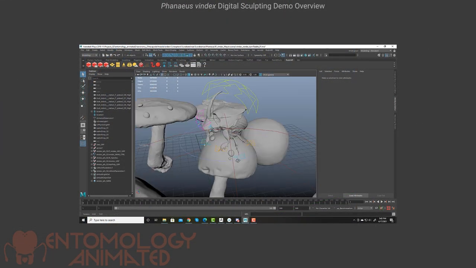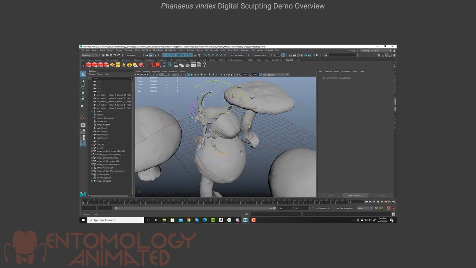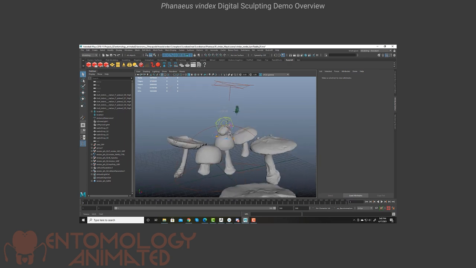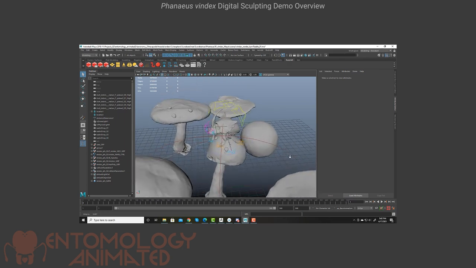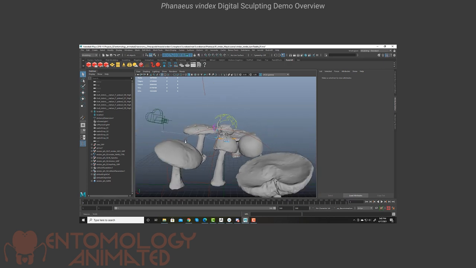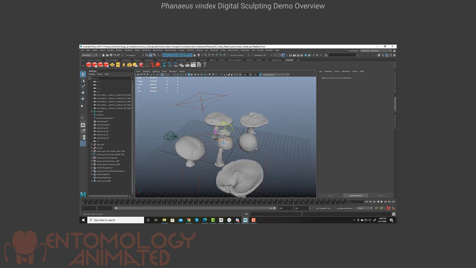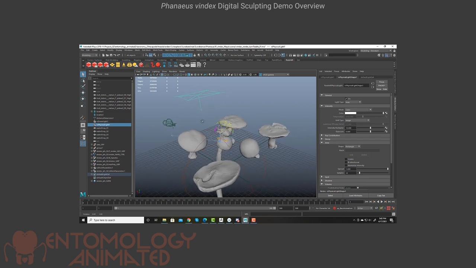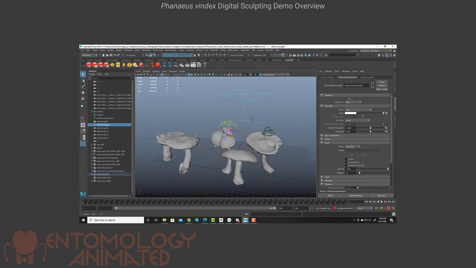For my final render, I brought the beetle into a scene in Maya and I added some mushrooms. So I added the mushrooms just because I wanted something nice for the beetle to sit on while the camera rotates around and takes its picture. I also have some lighting set up, kind of like a virtual simulation of what you'd find in a studio.